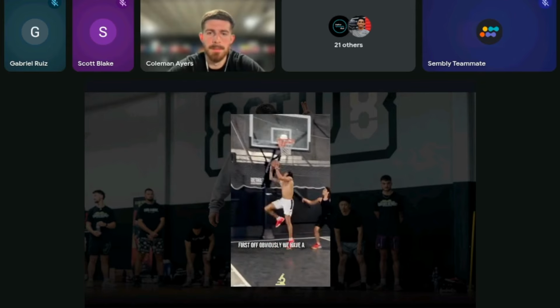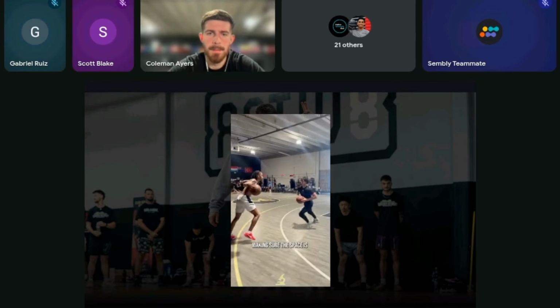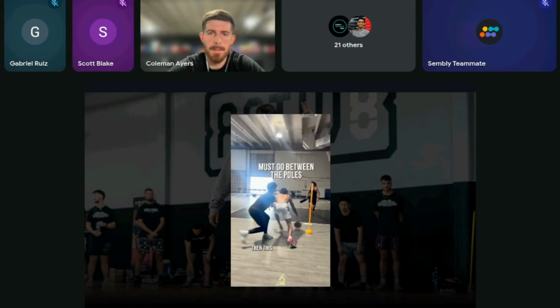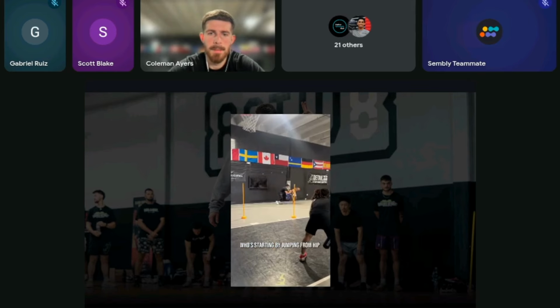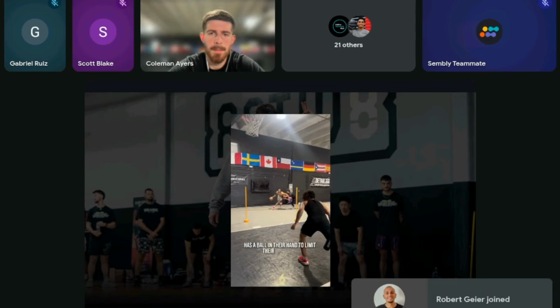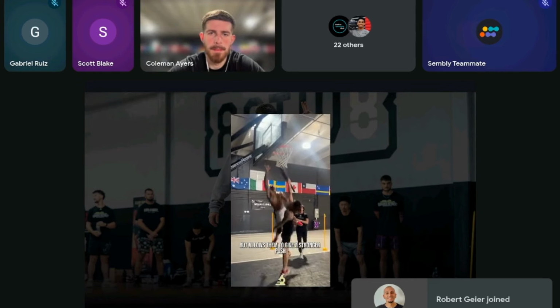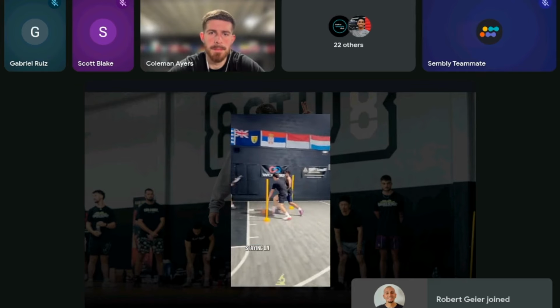First off, obviously we have a spatial constraint here, making sure the space is representative of a real game. Then this initial defender who's starting by jumping from hip to hip has a ball in their hand to limit their movement, so this offensive player usually gets by, but allows them to give a stronger push, which is a big focus of the drill, staying on your line to the rim.